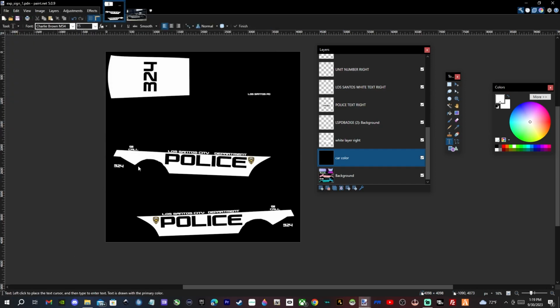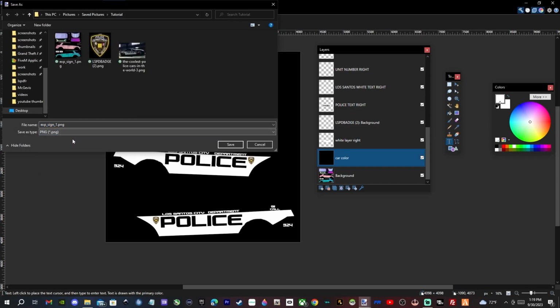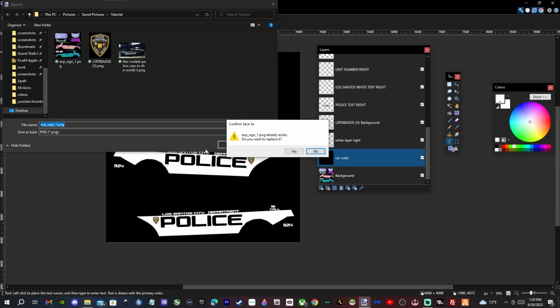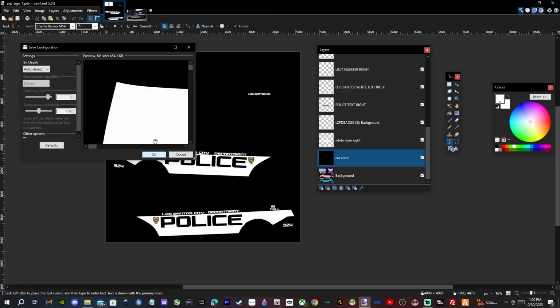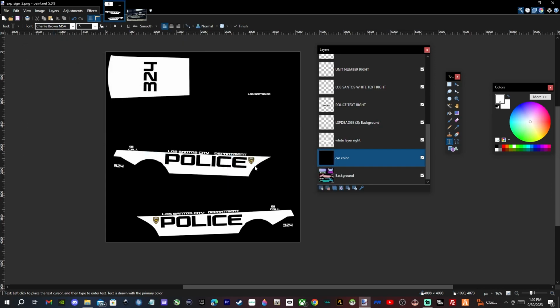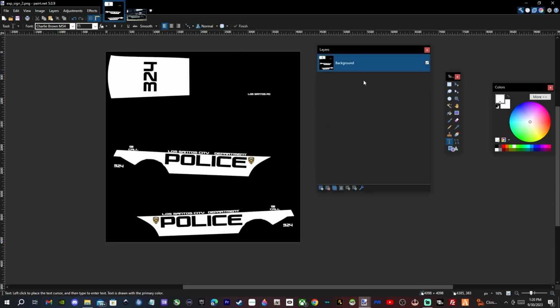Also hit Control Shift S and save it as a PNG. All right, and we're going to leave it like this. Explorer sign underscore 1.png. Actually, no, excuse me, we're going to change this to a 2. Sorry. All right, and click Save. And it's going to ask you the configurations. Just hit OK and flat. All right, just like that, guys, we are done with this.